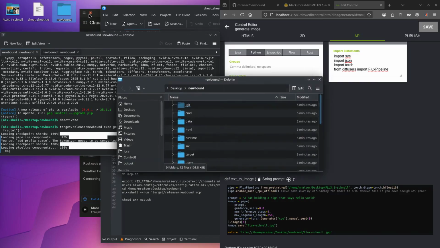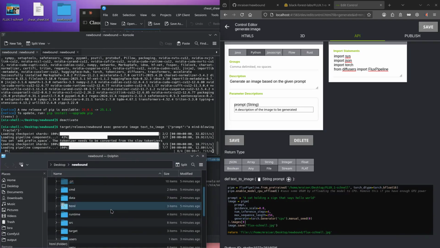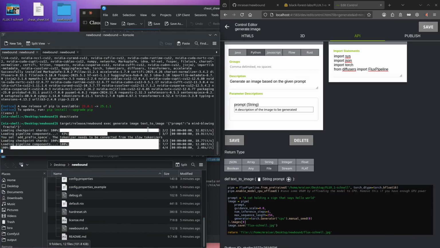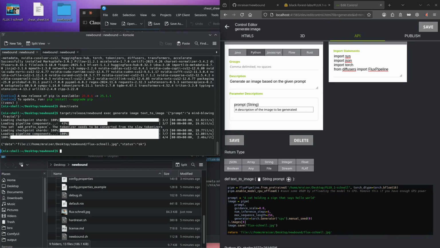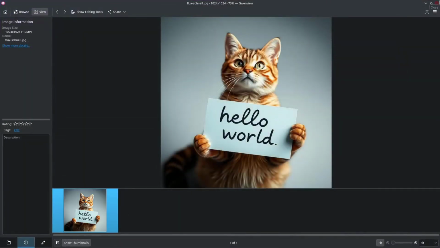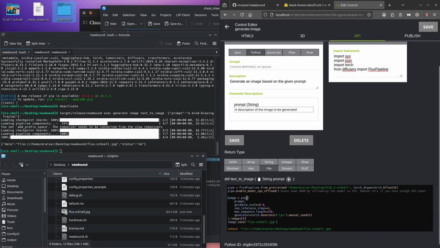Let's go ahead, open up the folder here. This is where it's going to output the file once it has been successfully rendered. And we should have a mind-blowing fractal. Let's take a look. No, a cat with a sign. All right. Well, that should be because we're passing in a prompt and then promptly replacing the prompt with a cat holding a sign. Okay. Let's go ahead and fix that. Run it again.